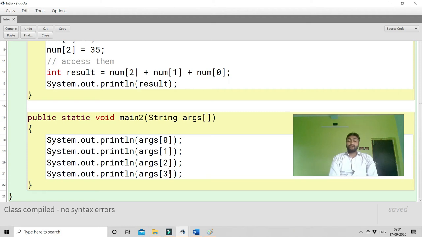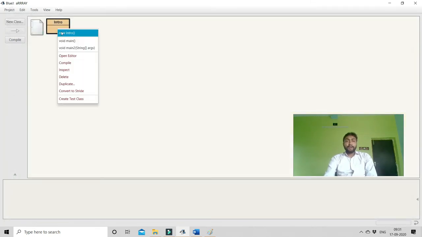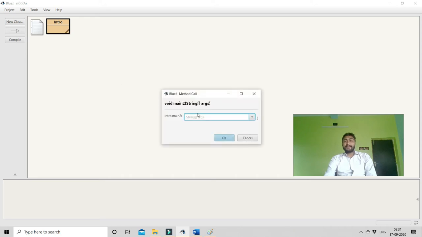Okay, so you will say, sir, this is meaningless, because I have not given any kind of program. So simply I'm just writing args 0, args 1, 2, and 3, and here in the parameter I have a string args. So how to use this parameter? Actually today you will learn. So I'm going to show you the main function 2. If I'm running main function 2, it is asking me to pass the string args variable.